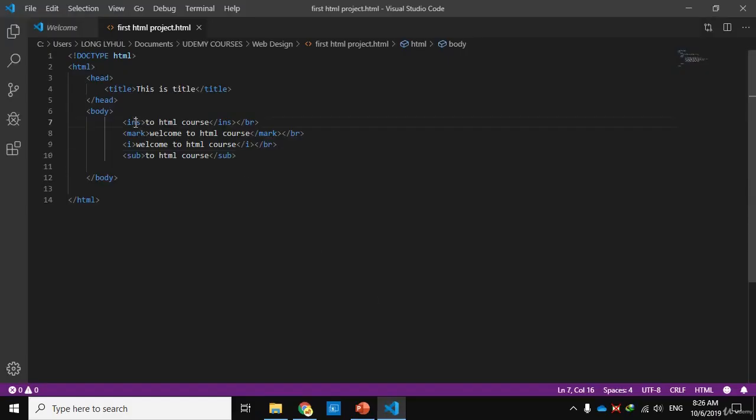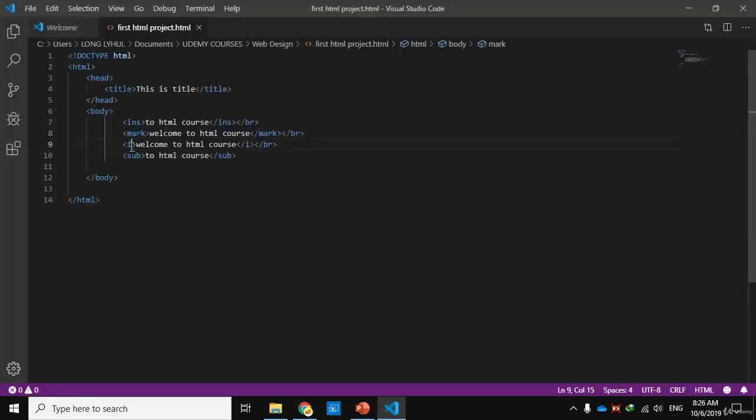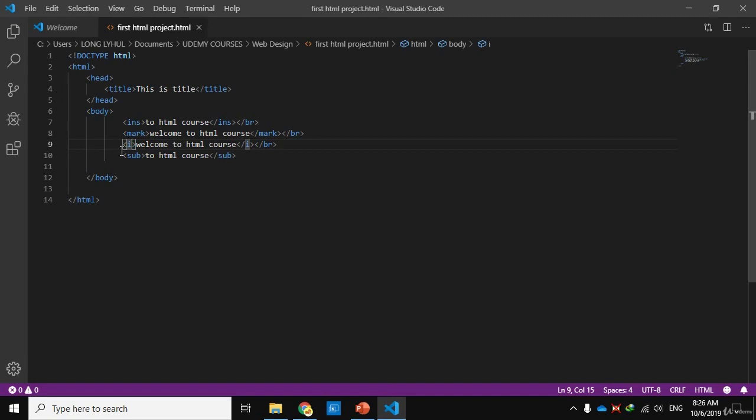Now you can see the result. If you want to underline, you can use the ins tag or use the u tag. If you want to have a highlighted background, you can use mark. If you want italic, you can use the i tag. And the last one, if you want subscript, you can use sub.